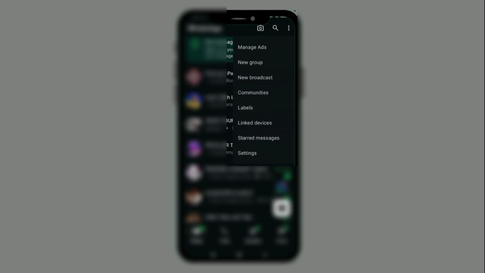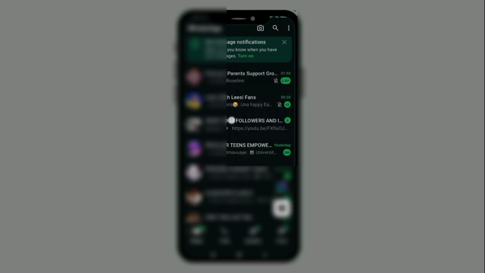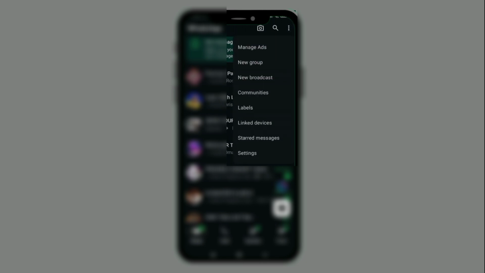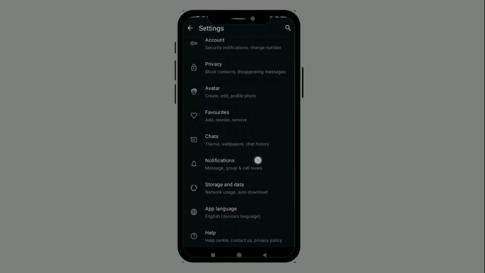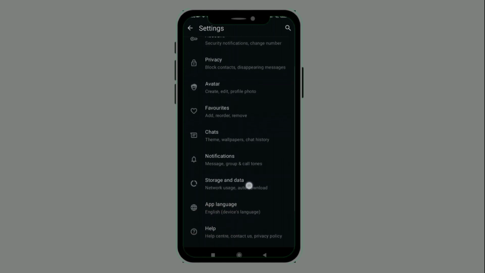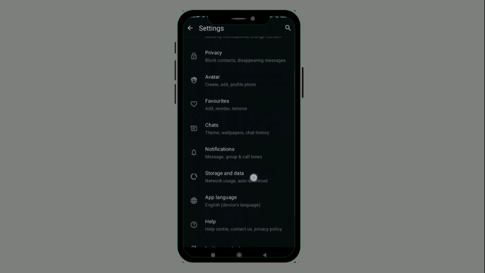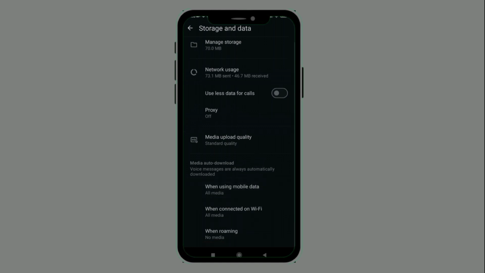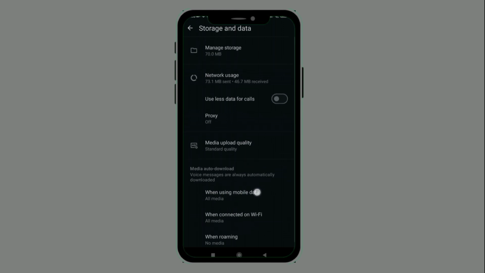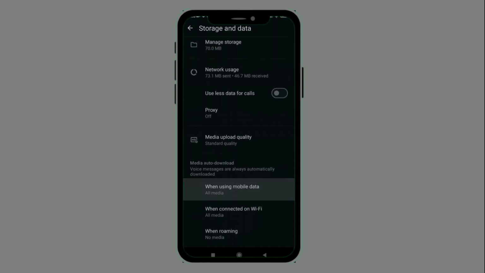So just come to your WhatsApp, come to the 3 dots at the right hand corner, come to settings. Now go down to where it says storage and data. Click on it. Go down again until you find when using mobile data. Can you see it? Click on it.